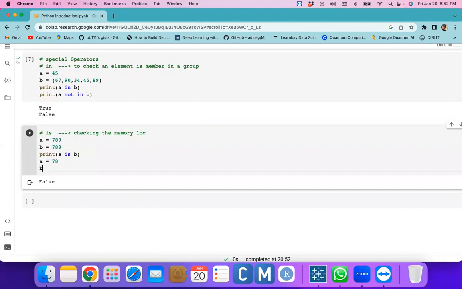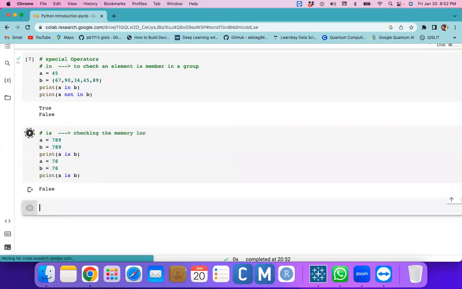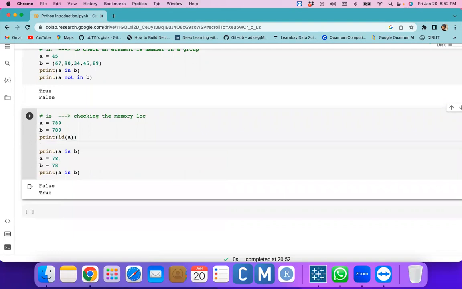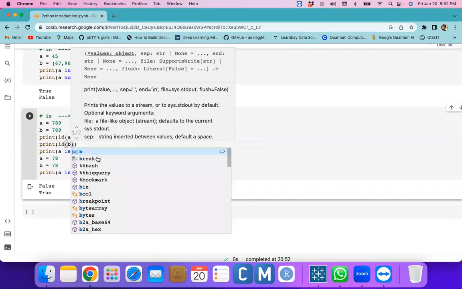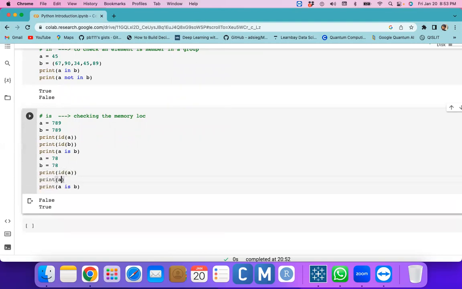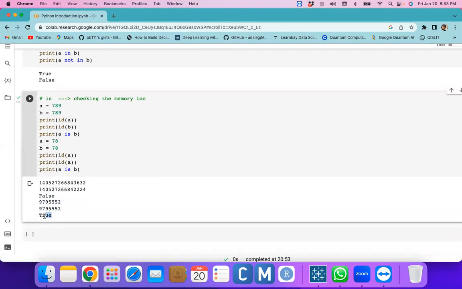For example, I have a as 78 and b as 78, and in this situation, if I go ahead with a is b, it could be returned as true. Why is it true, and why is it false here? You just have to find the memory locations. Here the memory location of a and the memory location of b are different. But in the second example, the memory location of a and the memory location of b are the same. So if the memory locations are the same, it is returned as true. If the memory locations are different, it is returned as false.